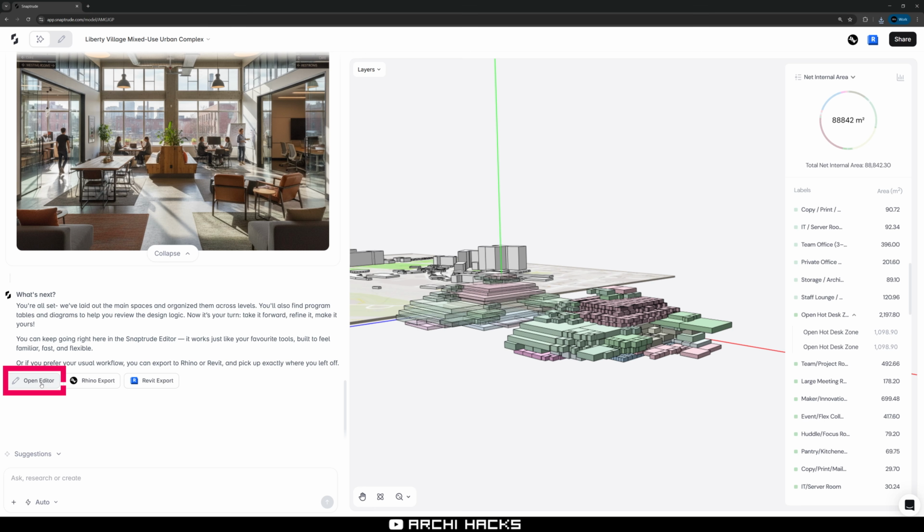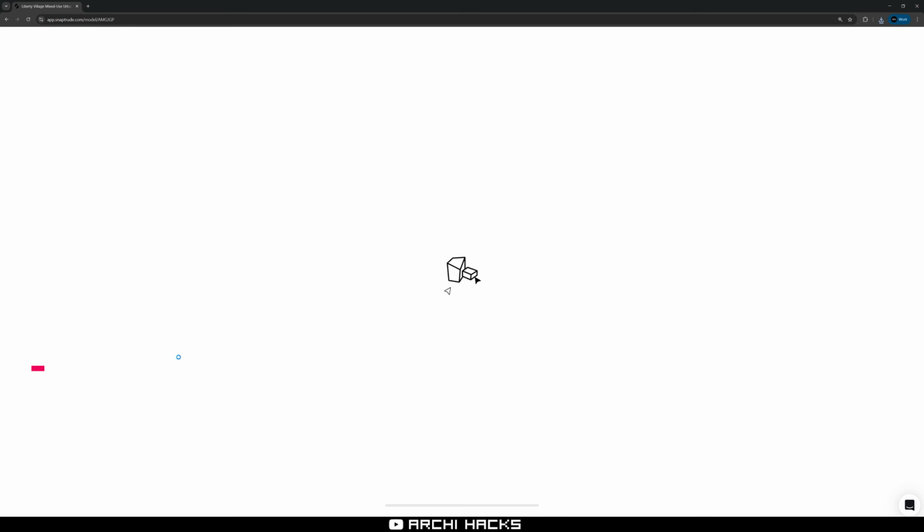a cool trick I learned as well. I'm going to click on the Open Editor button, and this will open up the Snaptrude editor where you can do basic adjustments.